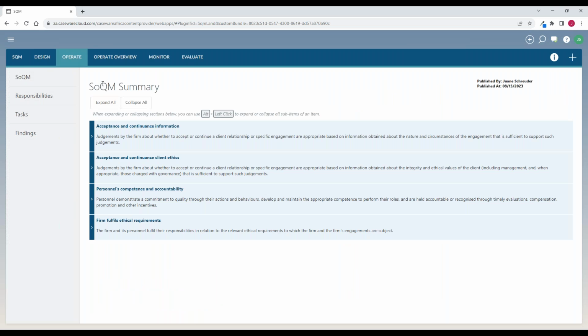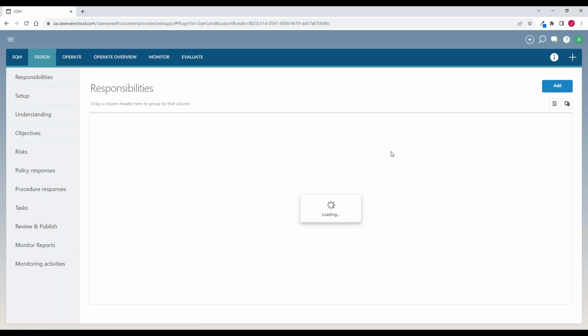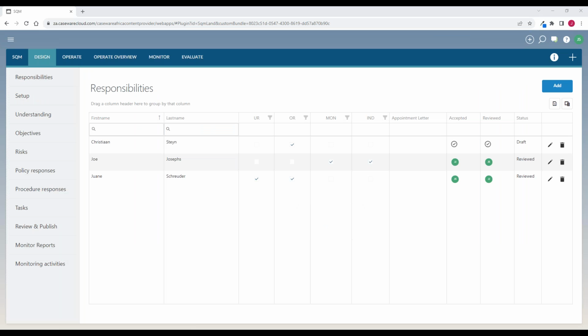Before we move on, just two questions that we have on the design part. If we look at the responsibilities, if you're a small firm and you may be the only person, a sole practitioner within the firm, the question we have is, if you then add yourself, I think first of all you need to allocate all the responsibilities to yourself. You can then accept that, but you won't be able to sign off as reviewed. Would that be a problem for the SQM?